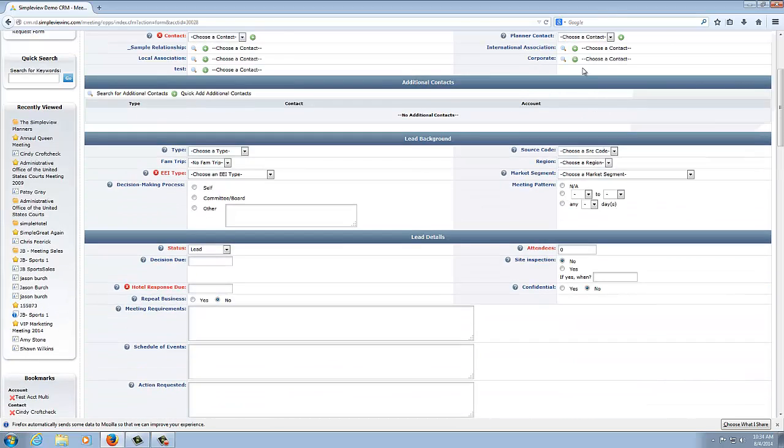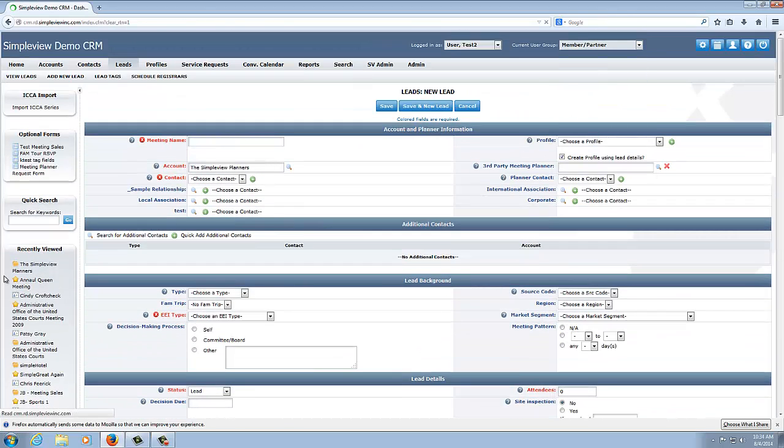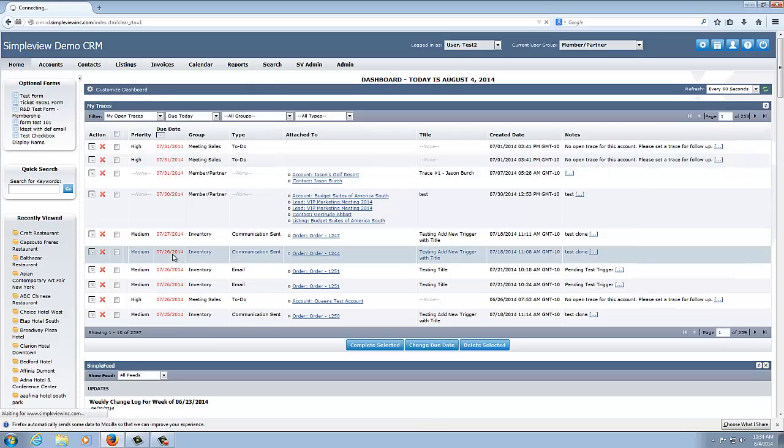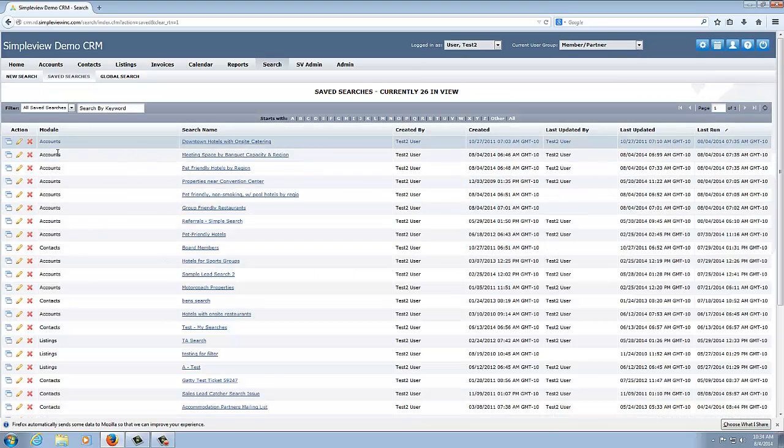But if I wanted to look, for example, by something like region, I'm seeing pet-friendly hotels where I can adjust the region. And again, first we'll look in member partner. Those were advanced searches that were created. They are account searches.